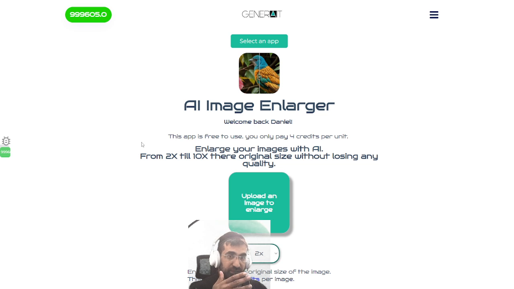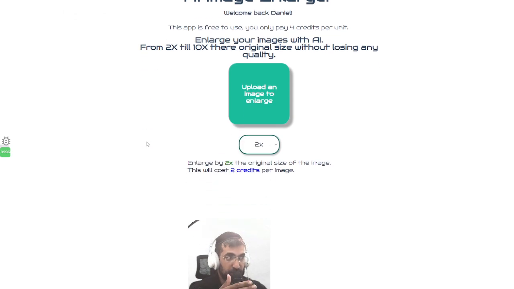All you need to do is sign up for an account. You get 20 free credits. With them, you can upload an image to enlarge it here, select how big you need it, all the way from 2x to 10x. Then you can instantly get an image which is larger. And the larger it is, the more credit it costs to use this app.